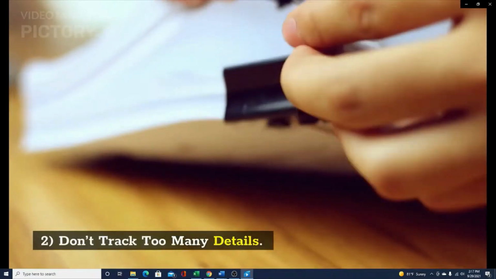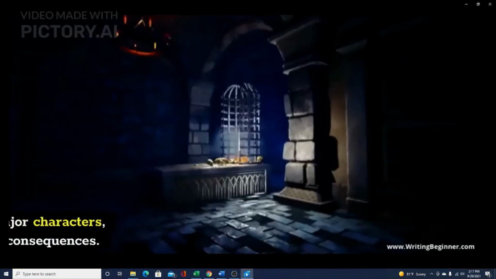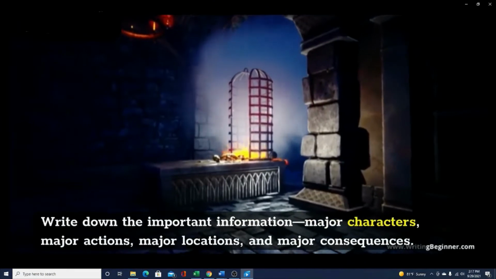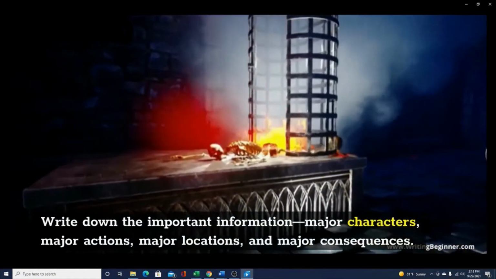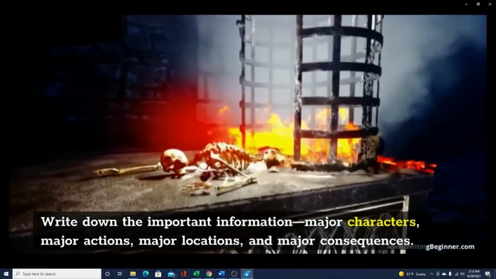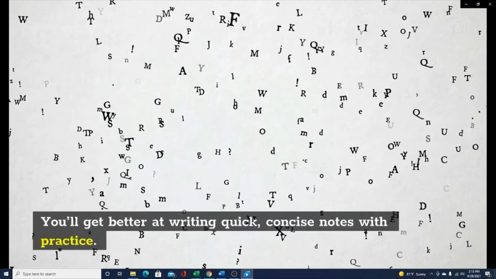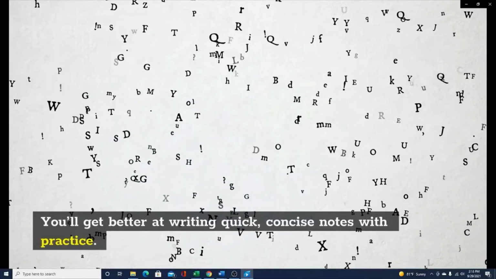Secondly, don't track too many details. It can get very confusing. Just write down the important information: major characters, major action, major locations, and major consequences. You'll get better at writing quick, concise notes with some practice.